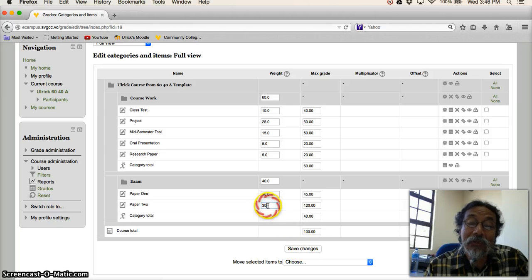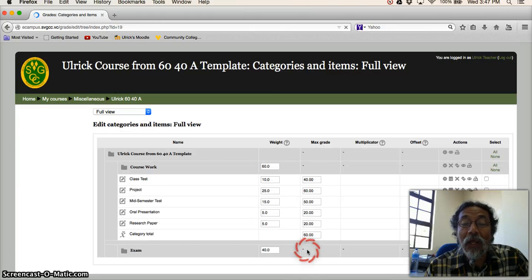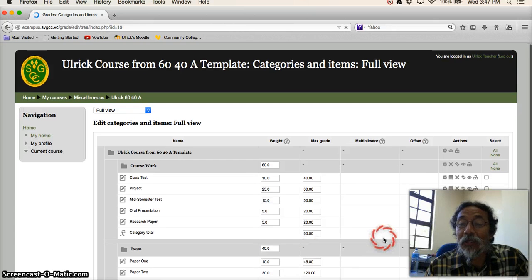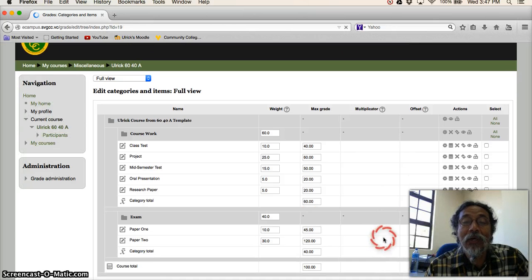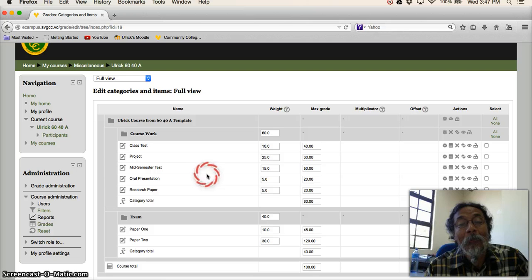Right, so I did not click save changes after adding this 30, so I must now save changes again so that everything will be saved. And yes, I could just double check that everything is looking all right. I have all my weightings in. I have all my maximum grades in, and these are my grade items that are in. So okay, we have our gradebook now ready for entering grades.